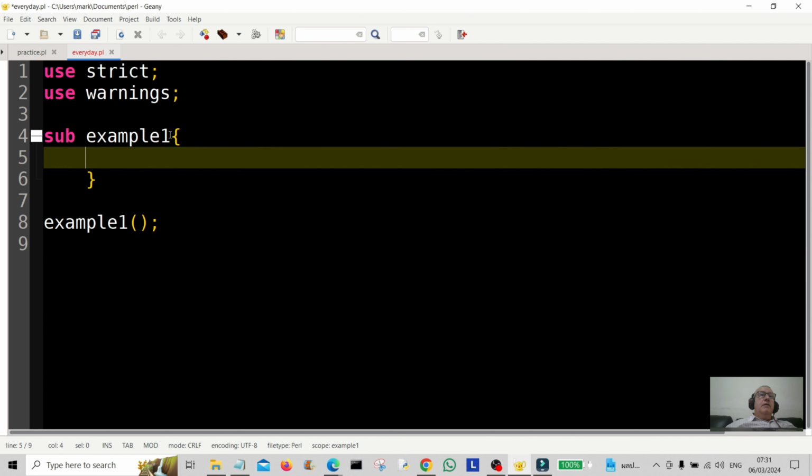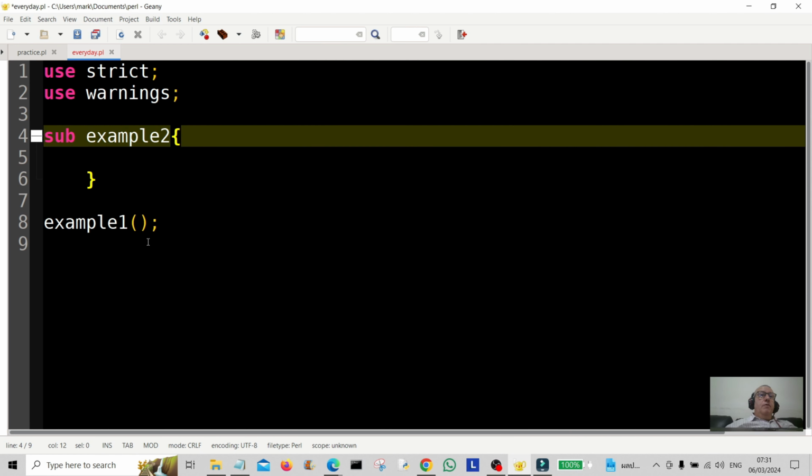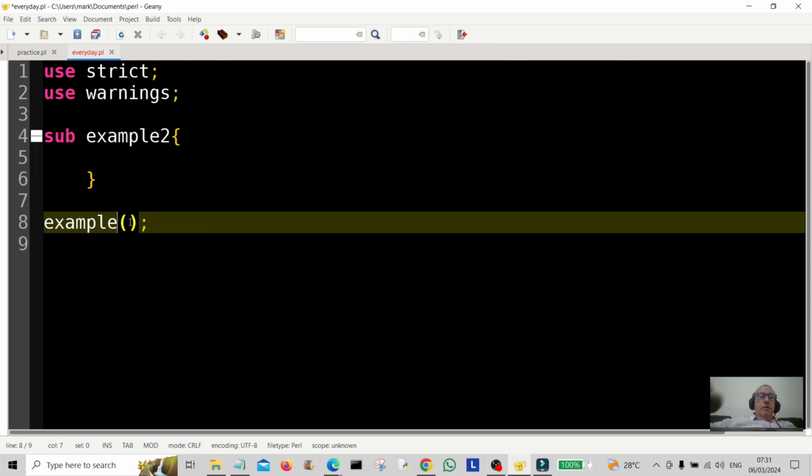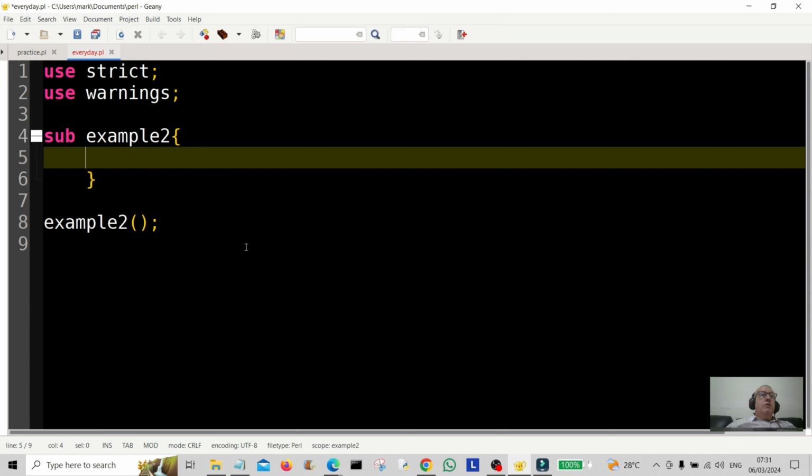Call it example 2, just to be a bit clearer. So in example 2 we're going to use numbers. So we'll create an array of numbers here, and I'm going to create it using qw quoted words. So I'm just going to go 10, 20, 30, 40, 50. There you go.